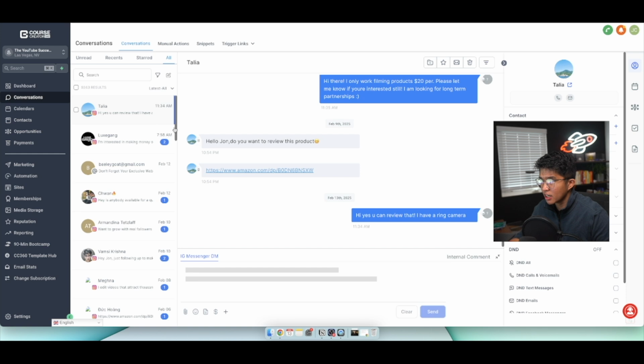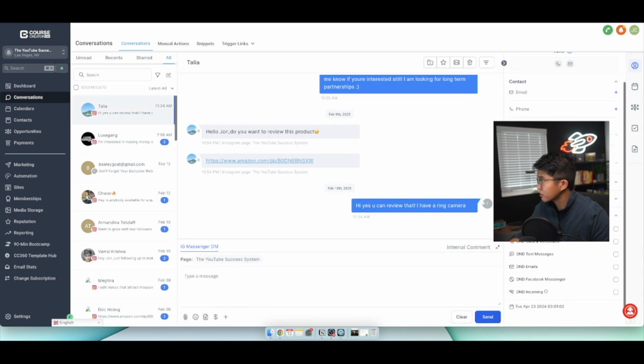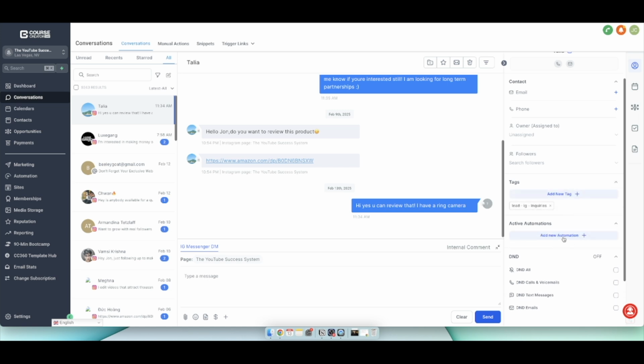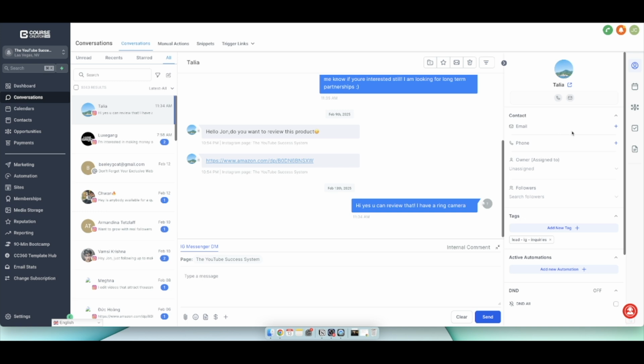And with each of these contacts, you could actually assign them, looking on the right side here. So let me actually close my window. You could actually assign these to certain team members if you want them to follow up with this individual. You can turn DND off. You could actually add tags to different contacts as well that you see over here. You can put them on automations as well. And you can see their email, their phone number. So the right-hand side is just going to give you a lot of information in regards to your contact.